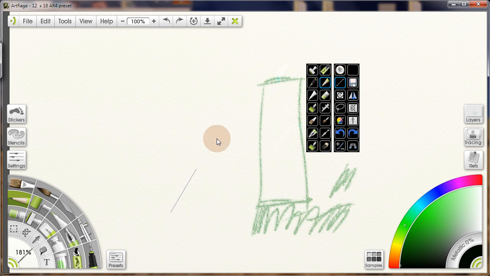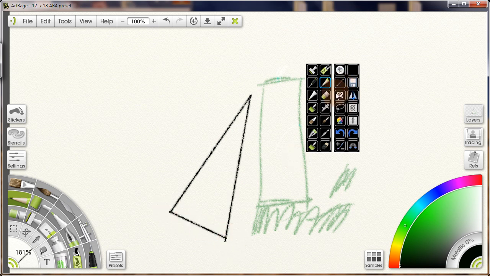I can do a straight line, you know, all these different sorts of tools that are very useful and hard to access if you don't have a keyboard. They're all now available for you.